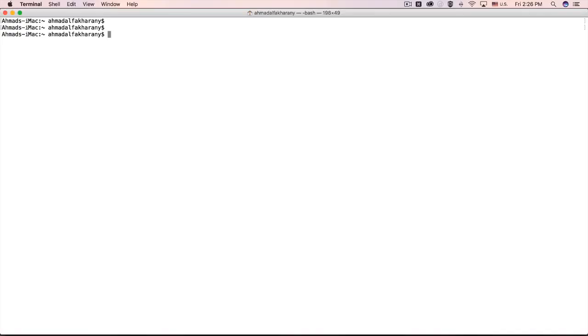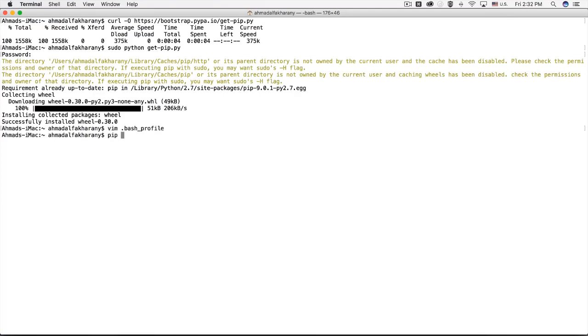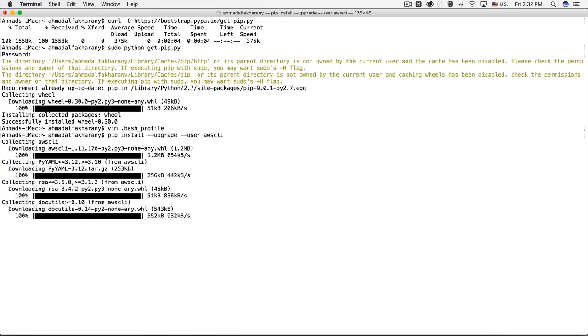Now let's move on to the Mac, which we are going to use for the rest of this class. And we are going to use the manual way of installing pip. Again, the same way we did with CentOS. Okay, press enter and then python. I'm going to have to use sudo for that. get-pip.py, password for my account, and it has successfully installed pip. Now let's use pip to install and, of course, upgrade AWS CLI.